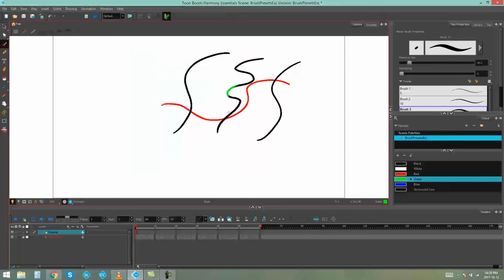So that's a basic overview of your brush tool and the presets in Harmony Essentials.